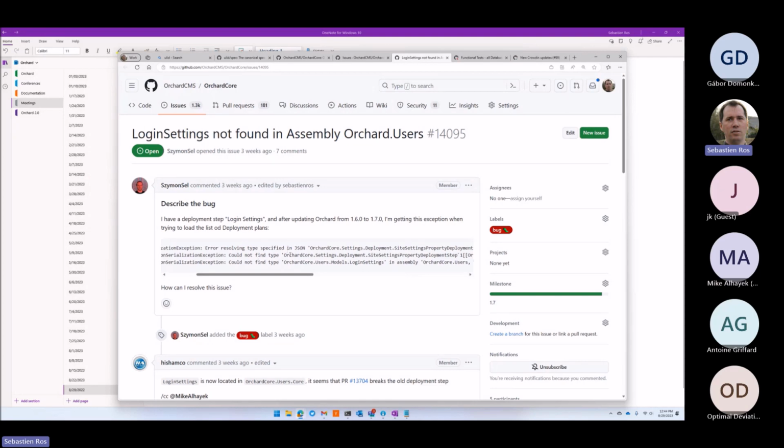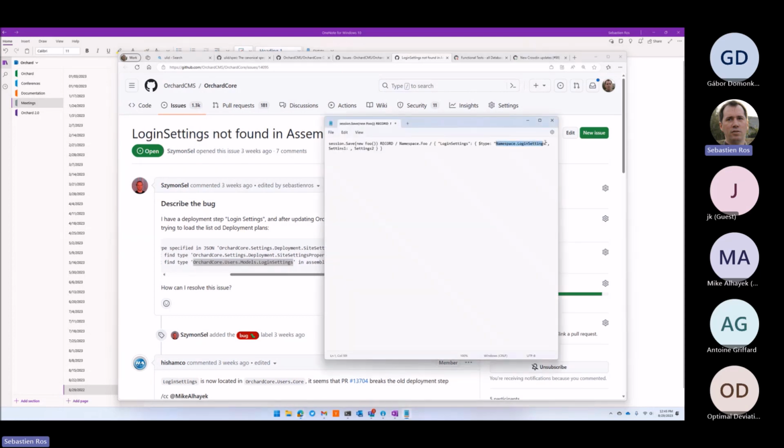It says could not find type, blah, blah, logging settings. So we have probably a dictionary of things in this JSON document in this step. And then when it tries to deserialize that, it fails, because somewhere in the type we have something like this. And it says, okay, I need to deserialize this set of properties to this type, but this type doesn't exist. I can't find it. So what should I do?